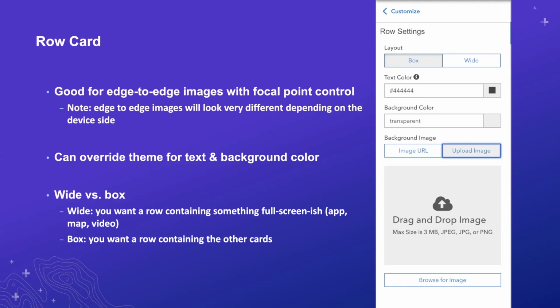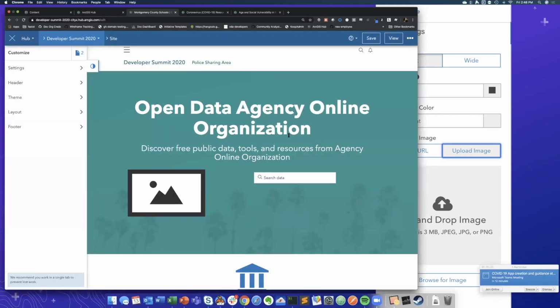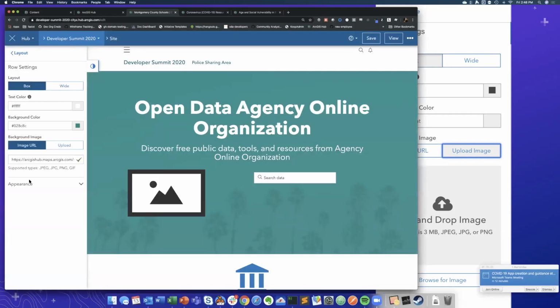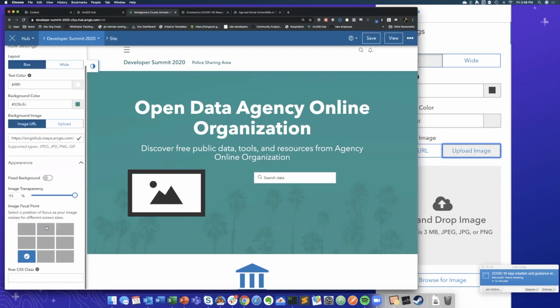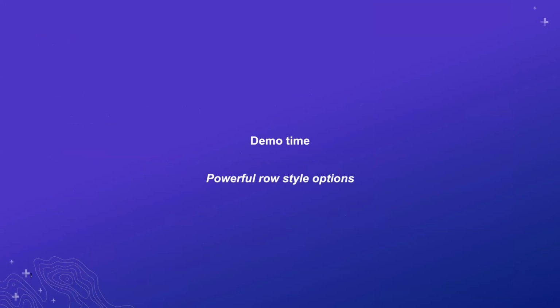Wide versus box is an opinion, but I like wide for rows containing something full screen-ish, like an app, a map, or a video. And I like box for other content like that image in that search bar we were just looking at. And the final cool thing is there's this thing called row class name. So if you're trying to do some really cool CSS, down here in the appearance section at the very bottom, we have this CSS class. This is going to let you target that row with CSS and do really, really nice things. So we'll look at that in a little bit, actually right now.